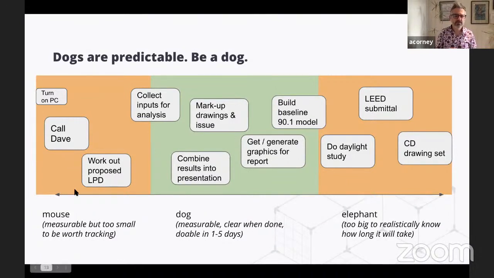And so if you broke everything that you did in a day into these sorts of tasks, then you would spend half the time making all the tasks and writing them all down. An elephant is kind of like the other end of the spectrum. You know, I have a drawing set for construction documents. I have a LEED submittal, perhaps even a daylight study. It's potentially too big to realistically know how long it will take. And in some ways, potentially too big to describe easily and succinctly.